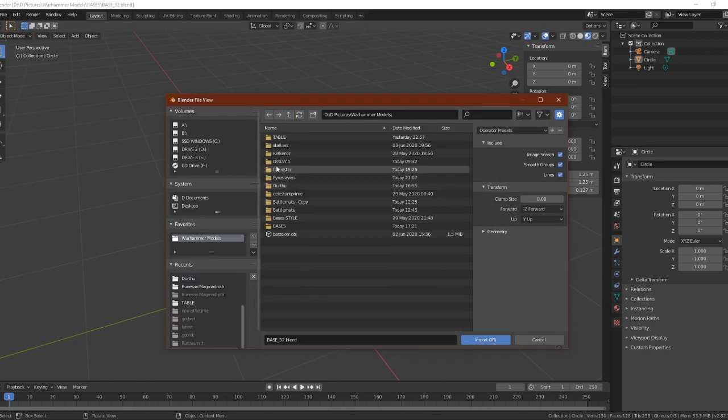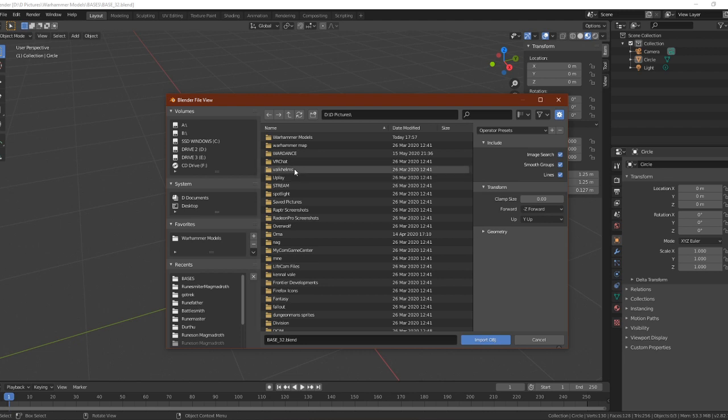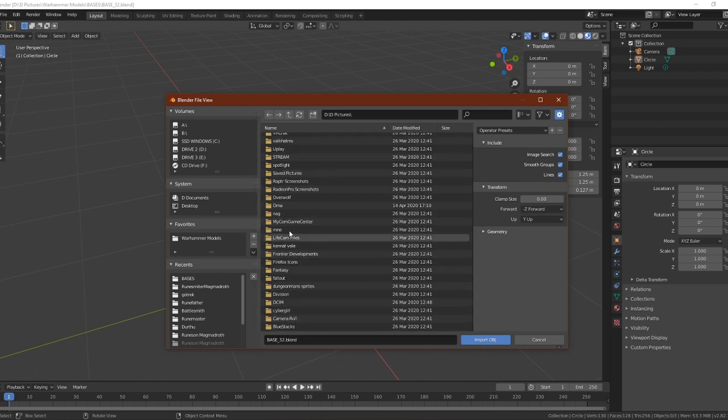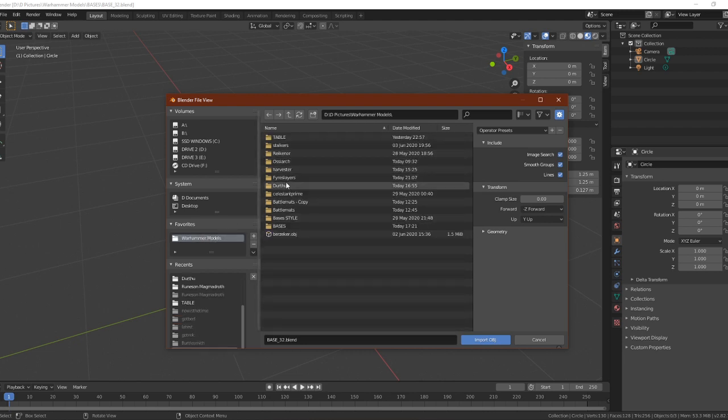Navigate to the folder. That's the wrong one. No, that was the right one actually. I'll get back to there. Fire layers.